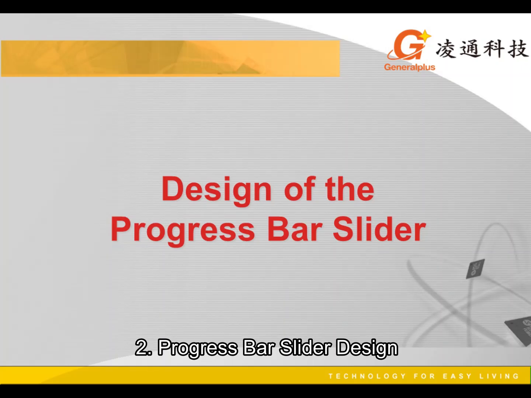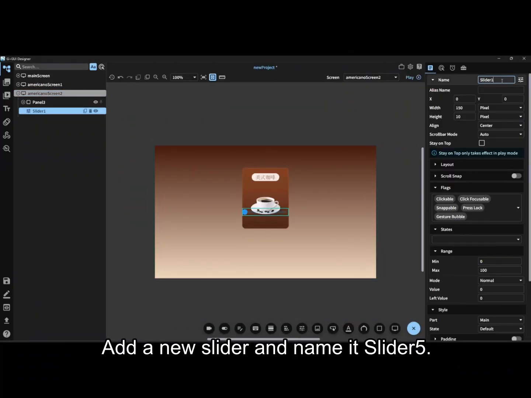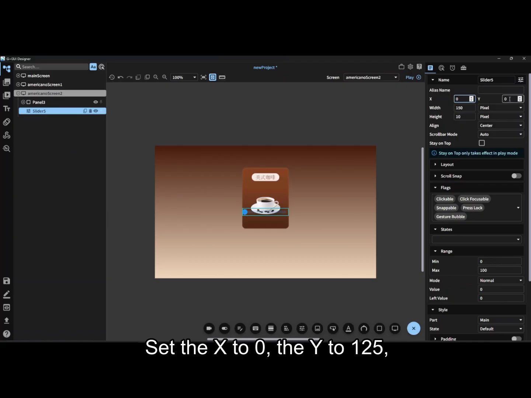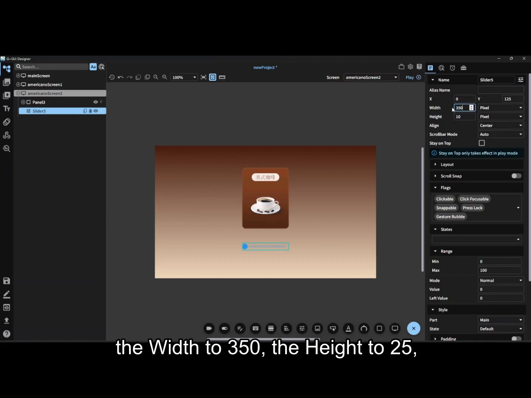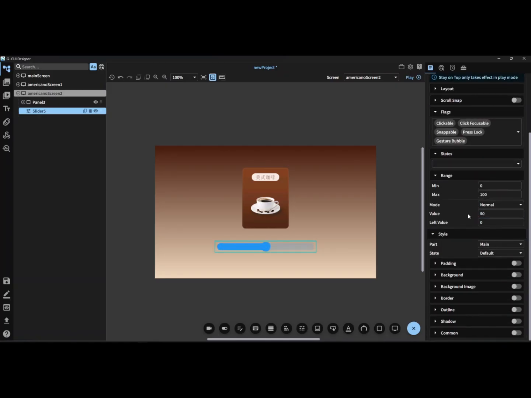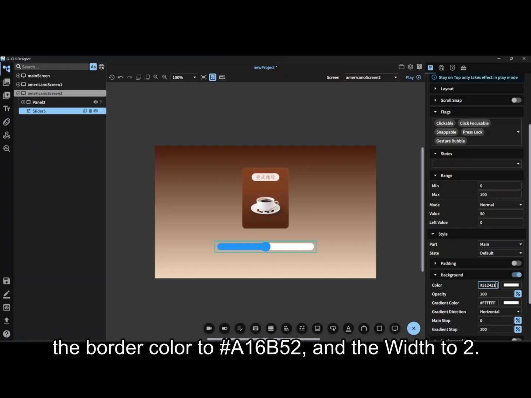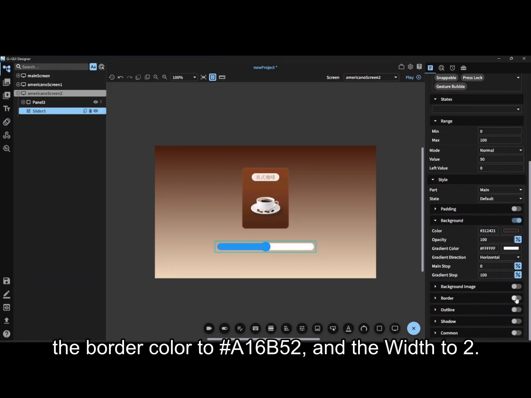2. Progress bar slider design. Add a new slider and name it Slider 5. Set the X to 0, the Y to 125, the width to 350, the height to 25, and the range value to 50. Set the slider's color to number 312421, the border color to #A16B52, and the width to 2.